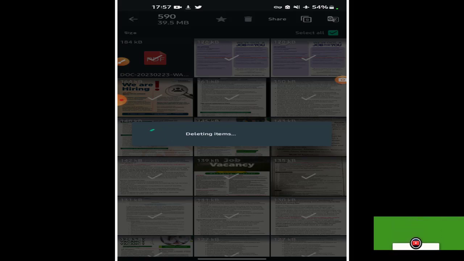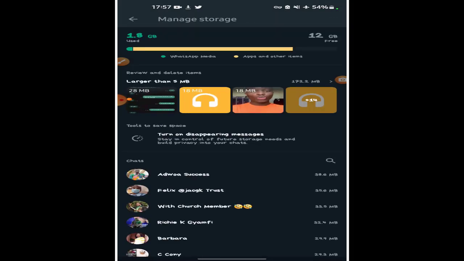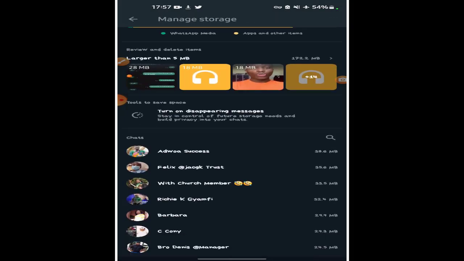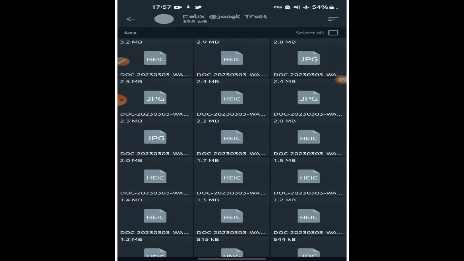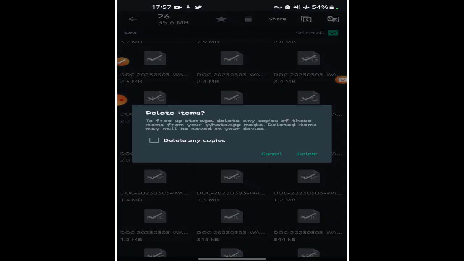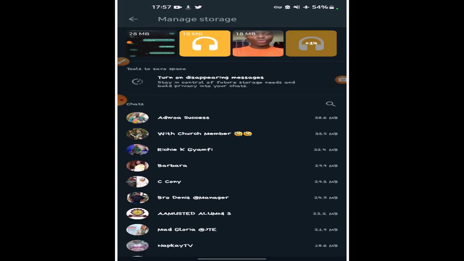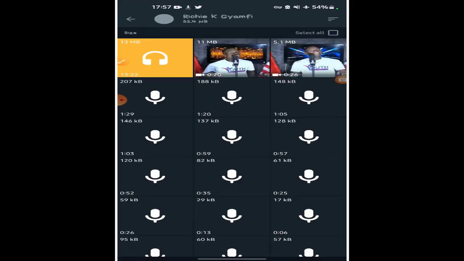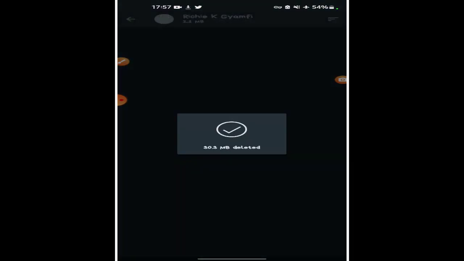Okay, so it is deleting. Let's wait for some minutes because the files are too many. Okay, so it is now deleted. Then let's check again whether you can find some more to delete. Let me also hit on this chat and delete the files over here. Okay, let me delete. Then let me go through and find another chat to also delete some files from. Let me delete all. So everything is deleted.